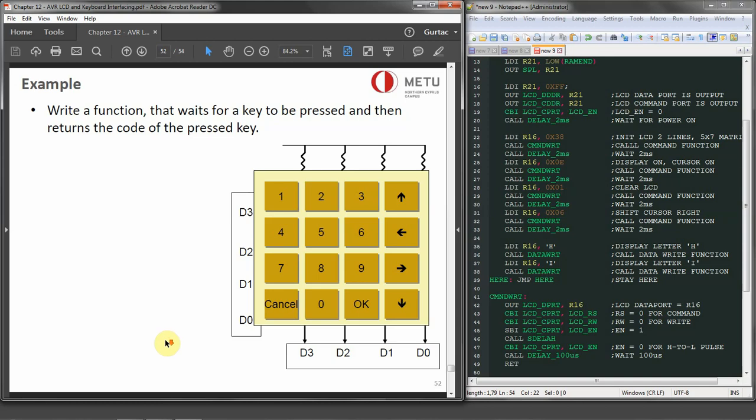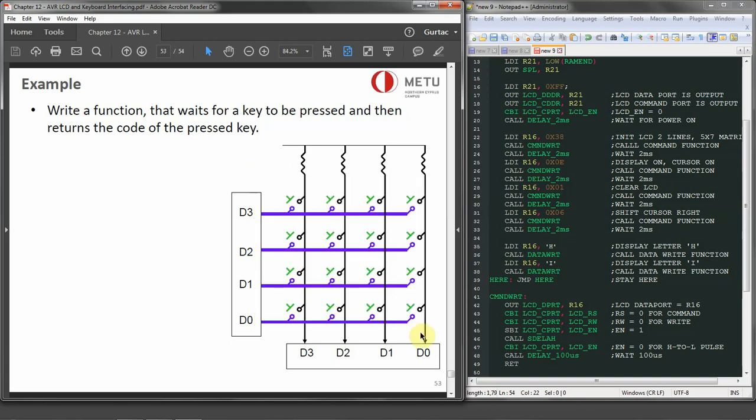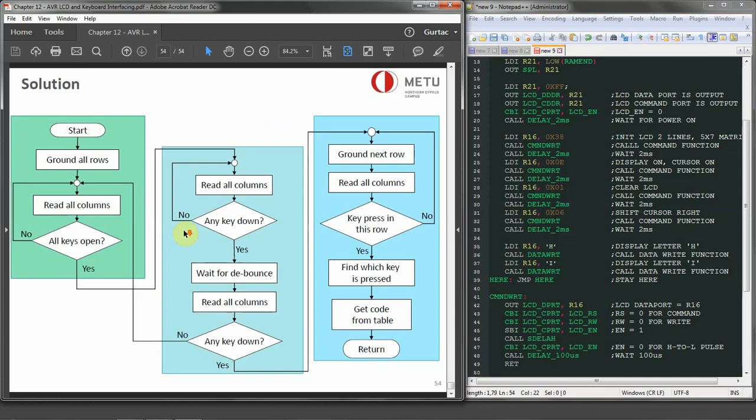The example says, write a function that waits for a key to be pressed and then returns the code of the pressed key. We know that we have an array of switches underneath the keyboard, so we can easily write an algorithm for it, and that algorithm is pretty straightforward. Ground all rows, read all the columns. Are all keys open? If not, start again. If yes, go to the next step.